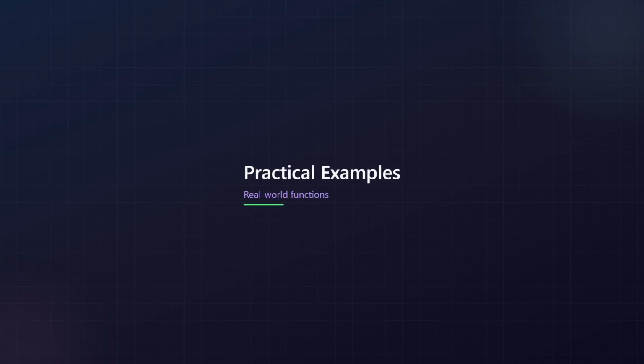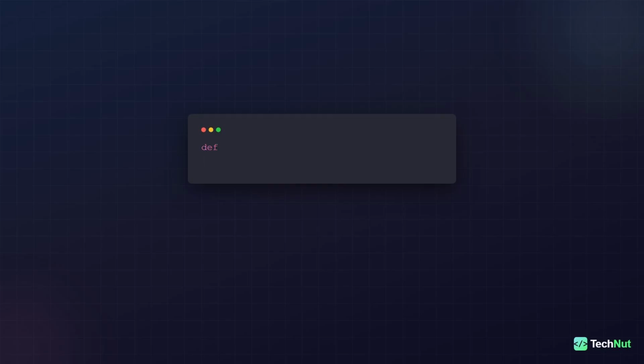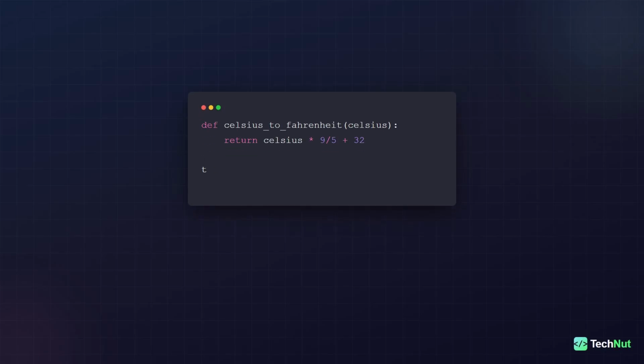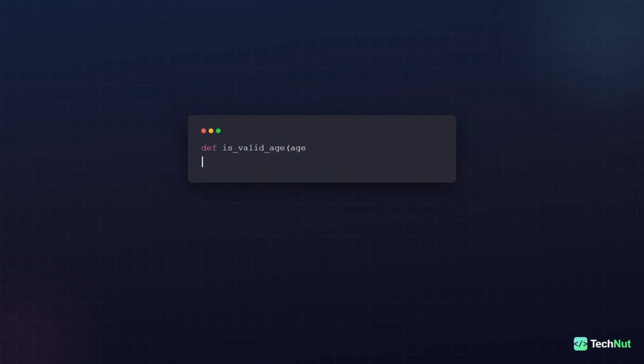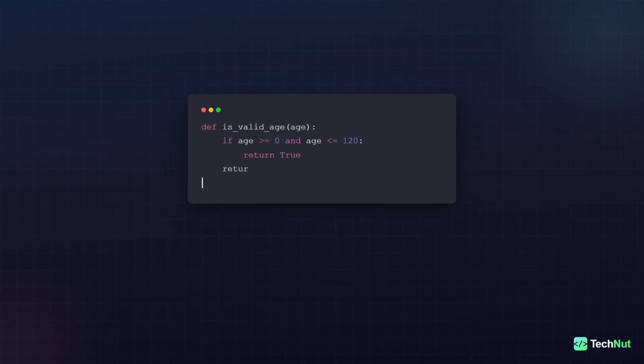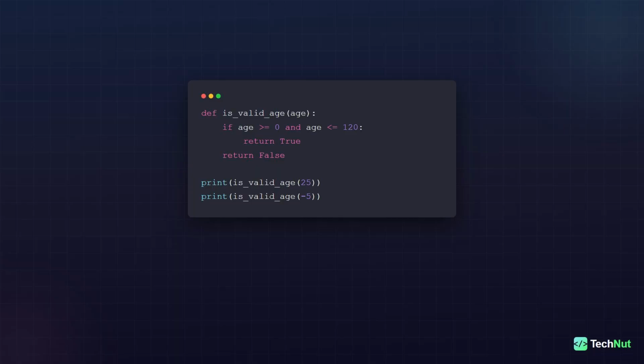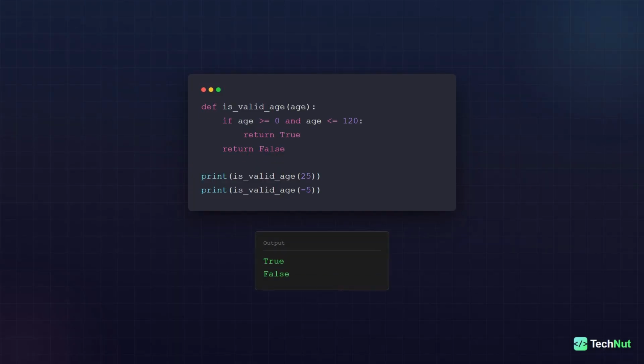Let's see some real-world functions. First, a temperature converter. Pass in Celsius, get back Fahrenheit. Clean, reusable, does one thing well. Second, a validation function. Check if an age is valid between 0 and 120. Returns true or false. You can use this anywhere you need to validate age input.